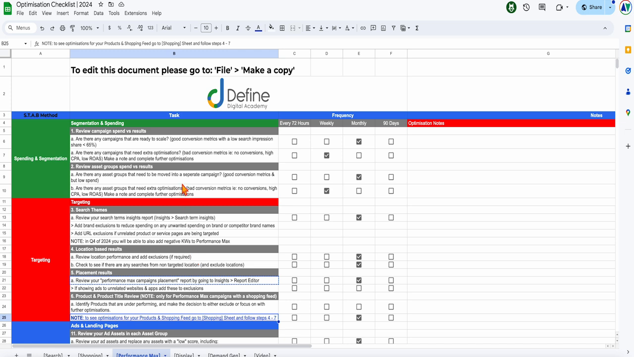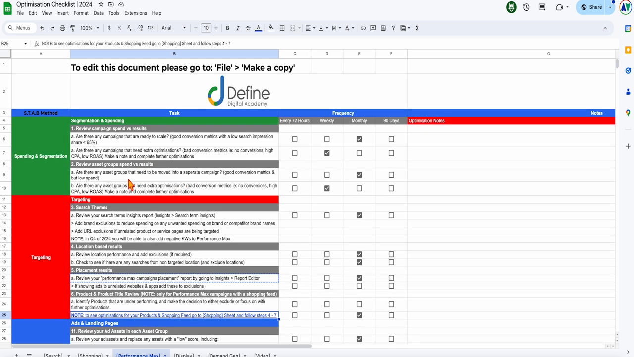The first one is going to be, we're going to be really focusing on your asset group spend. And this is all around your spending and segmentation. What you want to do here is go through and have a look at where you're spending money in your Performance Max campaign and whether you are seeing the results that you need to see.